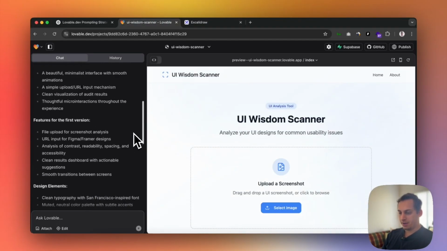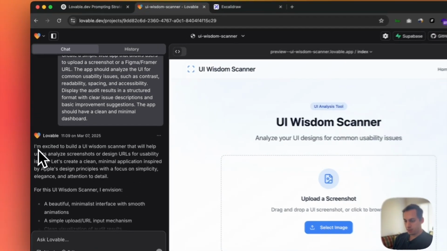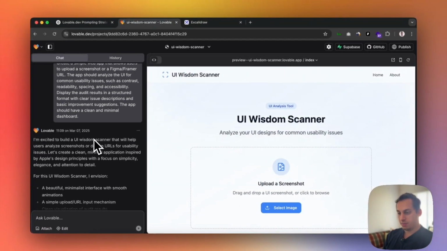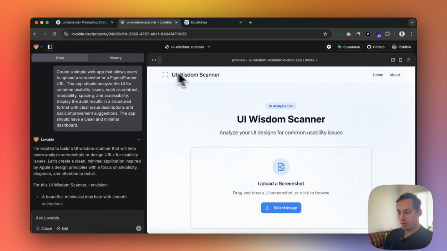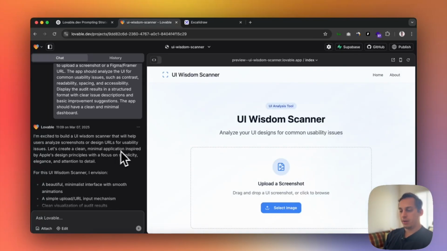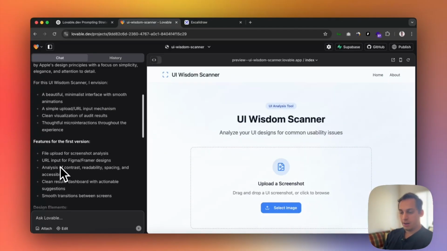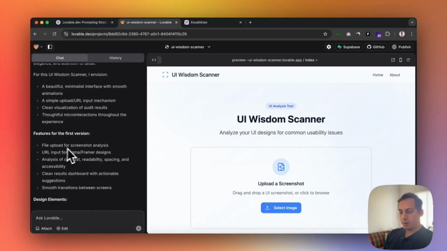So I have added the prompt again. And now it created something. It's called, I'm excited to build UI Wisdom Scanner that will help users analyze screenshots or design URLs for usability issues. So let's create a clean, minimal application. Okay, for this UI Wisdom Scanner, I envision a beautiful, so this is talking about the design features, file upload.